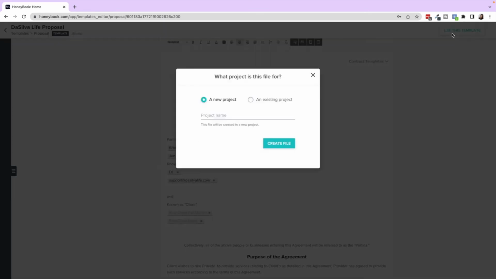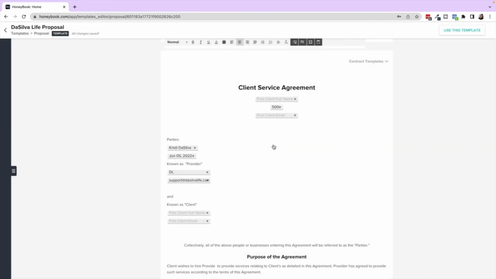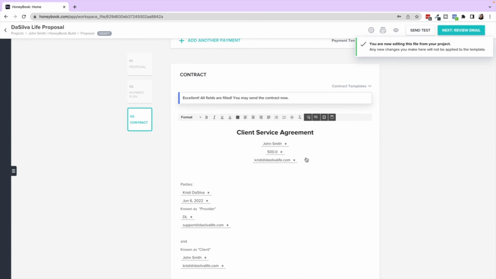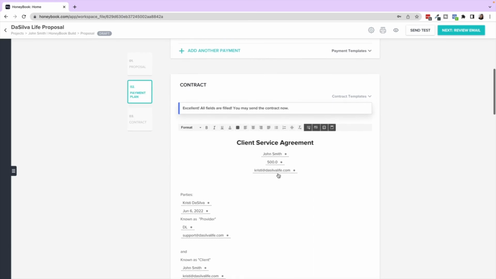When I click use this template, so I was just editing that in the template center, but I want to add this to a project now because I just got off a consult call and I want this to autofill and send this proposal in like 5 minutes. I'll click an existing project, click John Smith, create file, and then let's see that information auto-filled right into the project. So that is the power of smart fields.